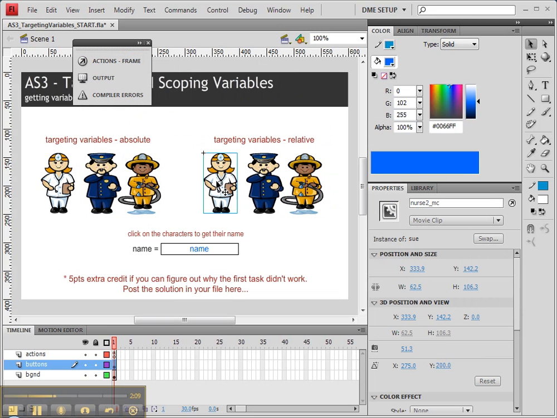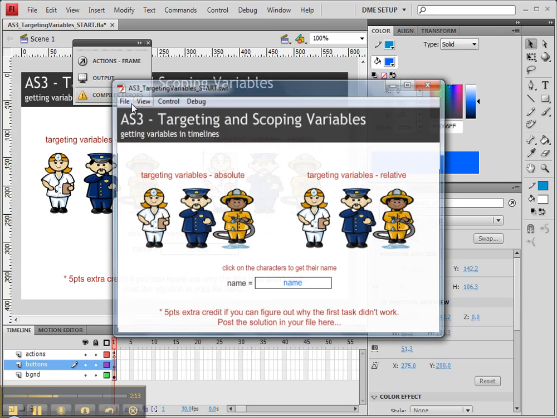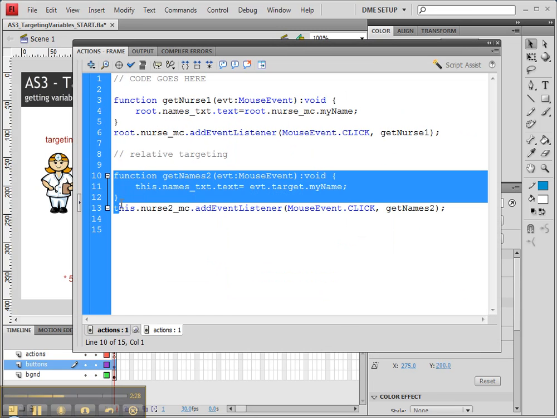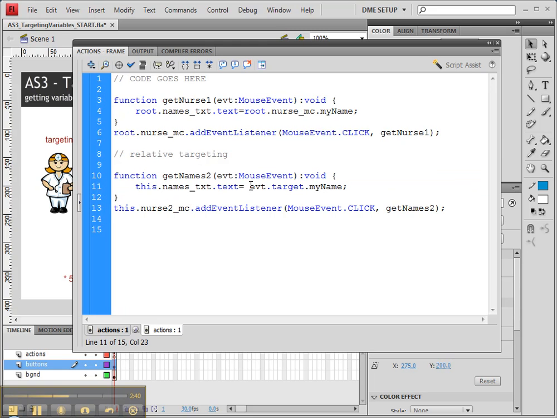Nurse2_MC. That is Nurse2_MC. So I believe that we're ready to go and test this out. Now when I click on Nurse 2, you'll see that it outputs her name here. And it's very easy for you to modify this script for the next policeman and fireman because you use the exact same function. The function does not change at all. All you have to do is target the different movie clips with the event listener because, once again, we're really keeping track of the relative target by event.target.